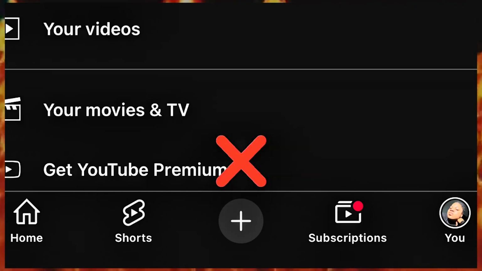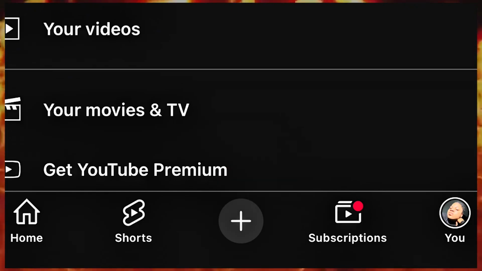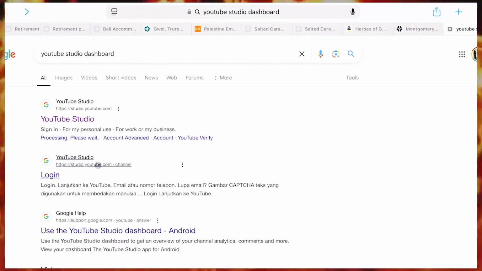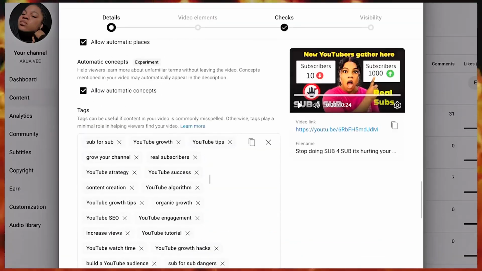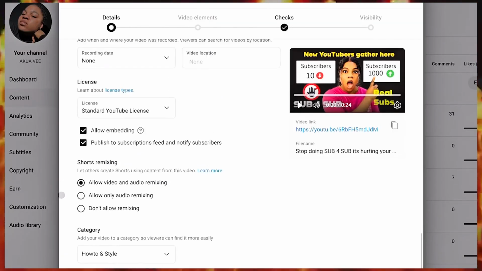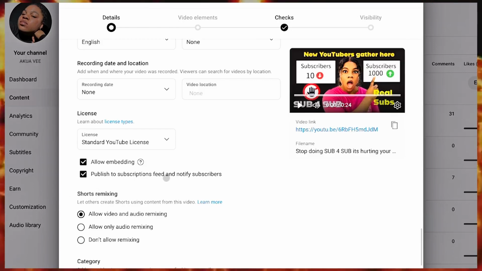Now let's talk about what you should be doing instead. First, avoid uploading videos using the YouTube app or YouTube Studio app on your phone. If you do, YouTube might not even notify your subscribers. So use the desktop version, the YouTube Studio dashboard. You can access it using the Chrome browser on your phone. There is a key setting there, publish to subscription feed and notify subscribers. This is how you make sure your audience knows you've uploaded a new video.